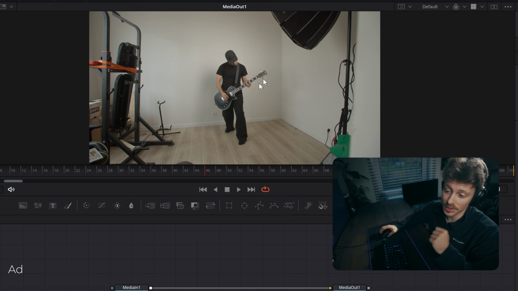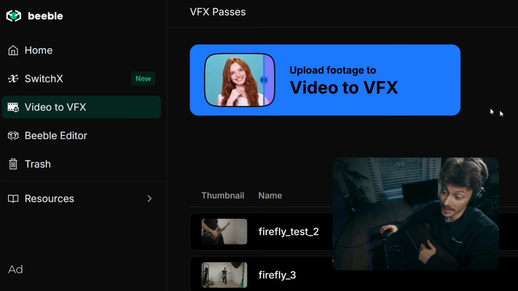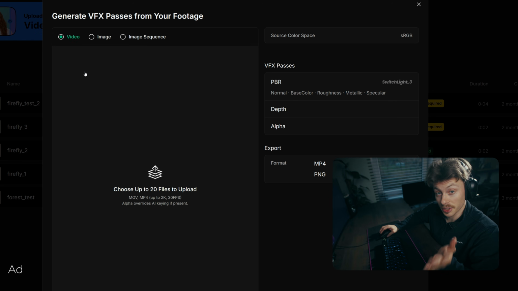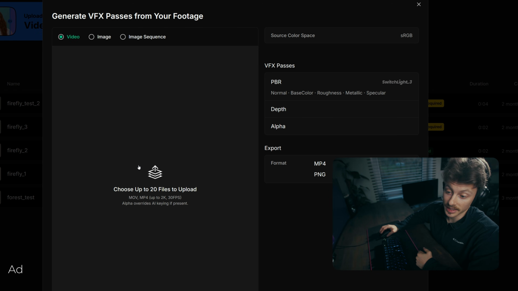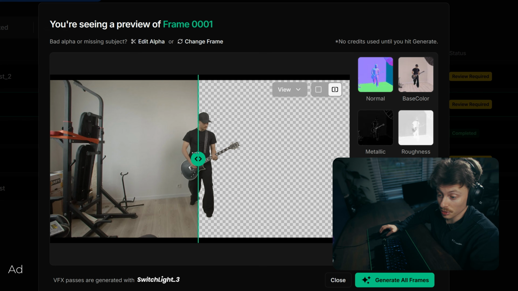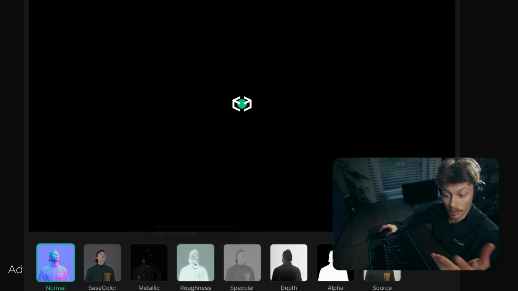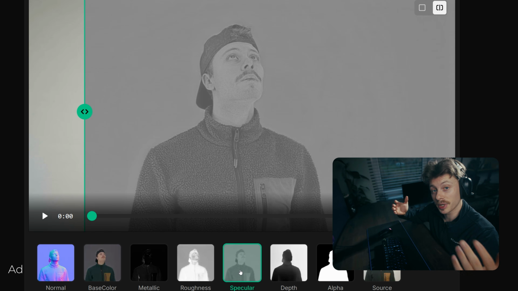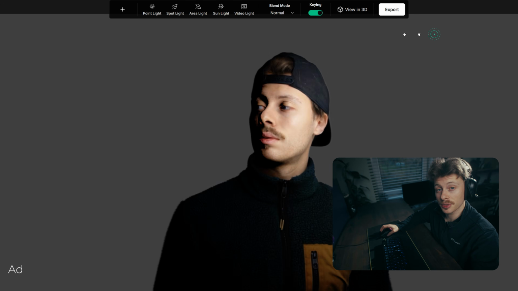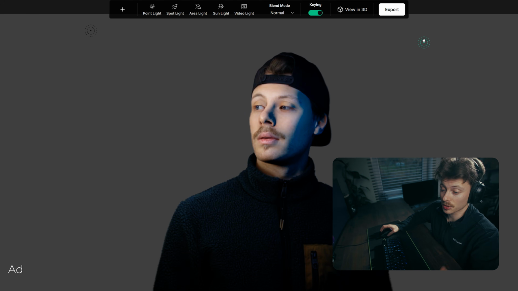For example, here is some footage with flat lighting, and I simply upload this footage into Video to VFX in Switch Light. This will then automatically rotoscope me out of the frame and generate different lighting passes like a normal map, roughness map, just like real texturing like we have in 3D programs. This can then be used to relight our scene entirely from scratch.